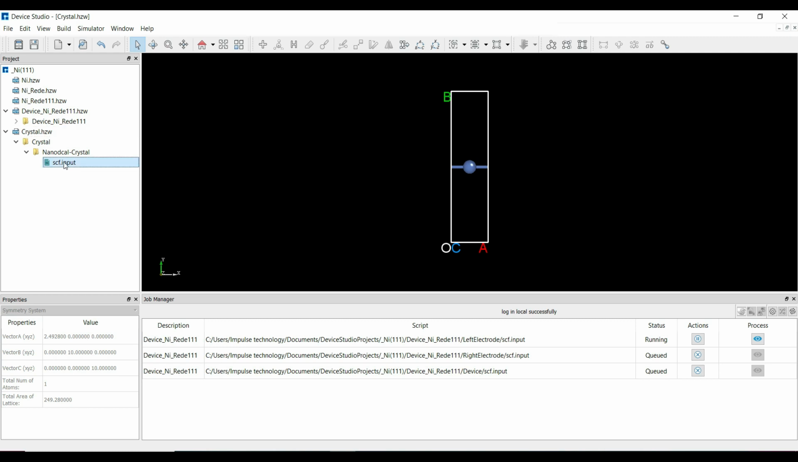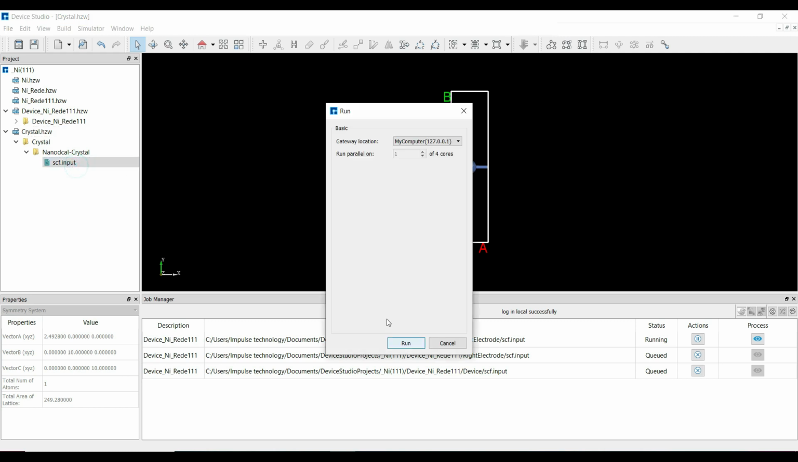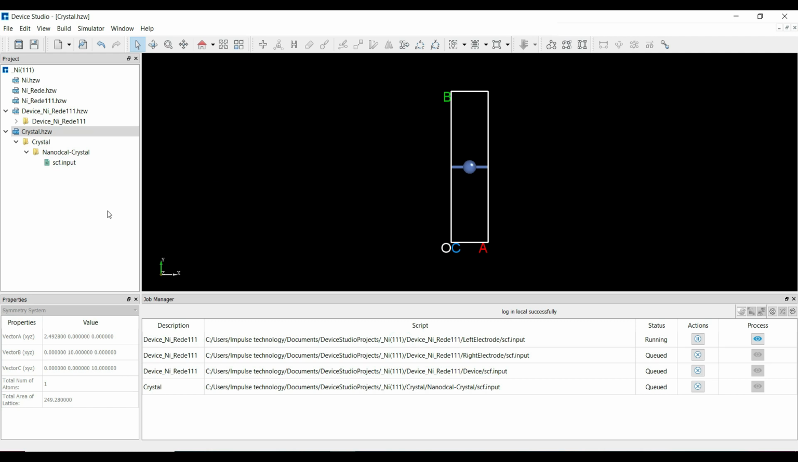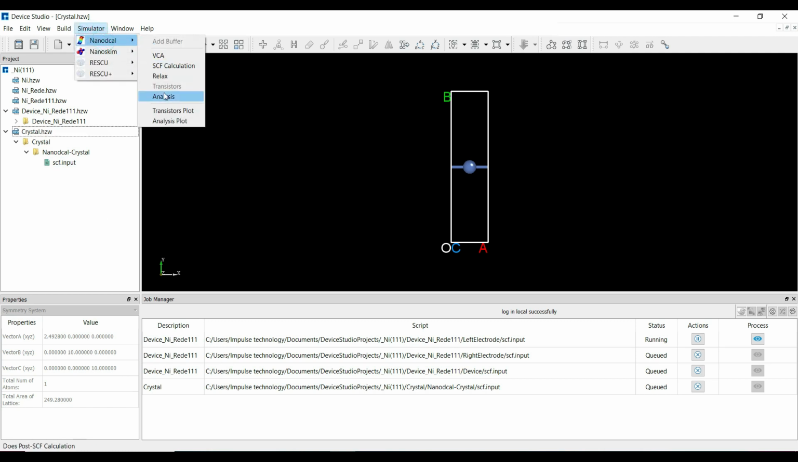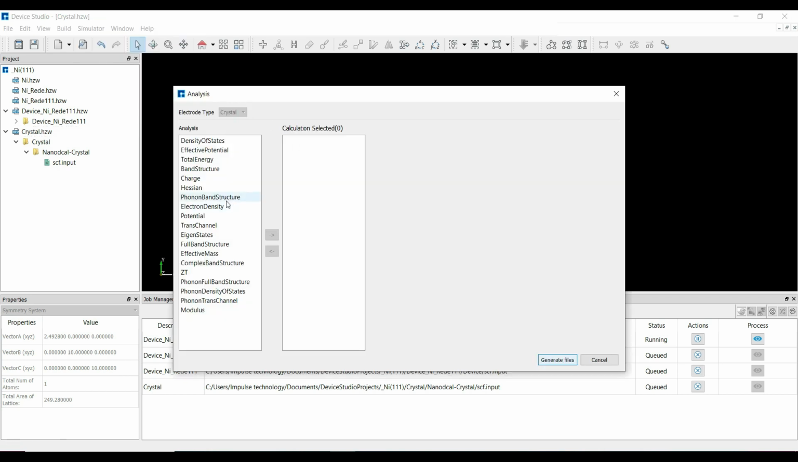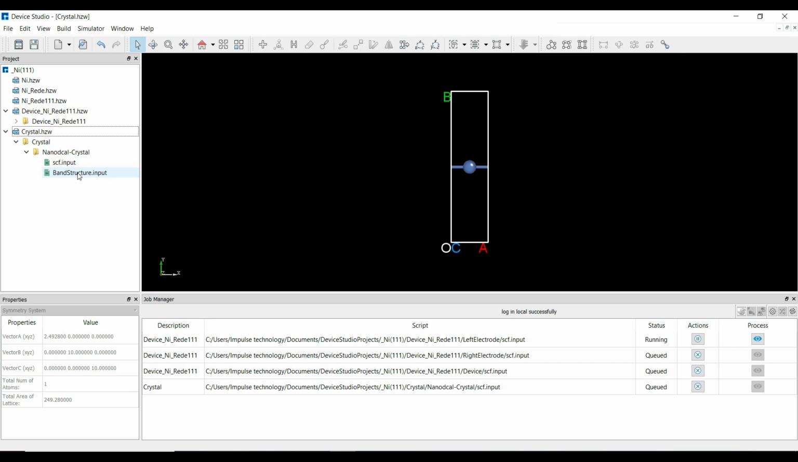So you can select this SCF input, right click, run option to run this job, and in the meantime you can select the analysis parameter. So you can go to the simulator, select this NanoDcal, and select this analysis part. So here you can see this is the band structure, and this is the symmetry K point, and then you can click on this generate file. So you can run the band structure input file as well.